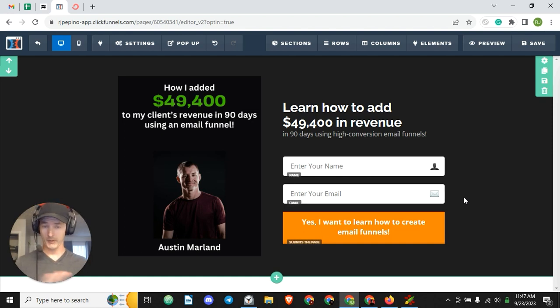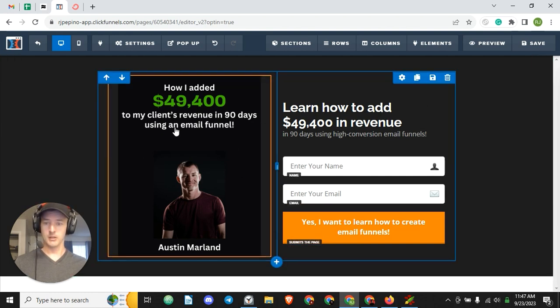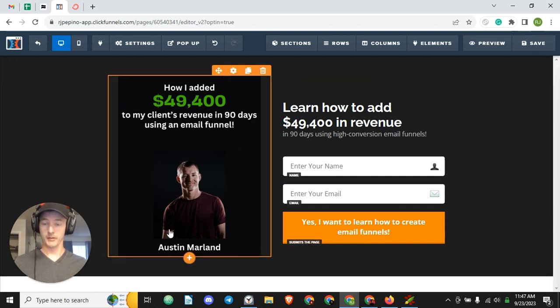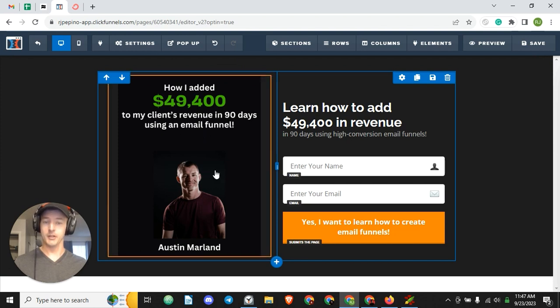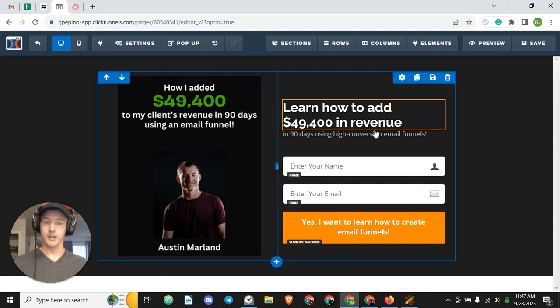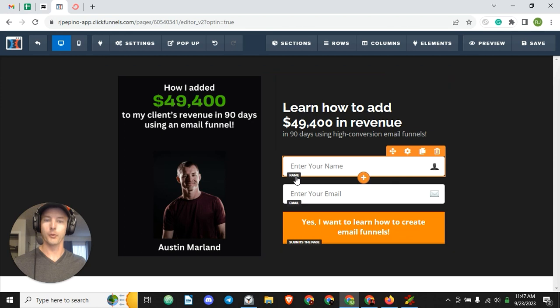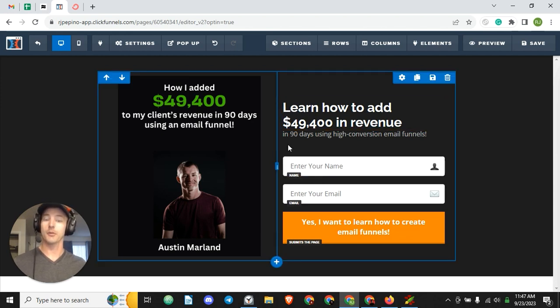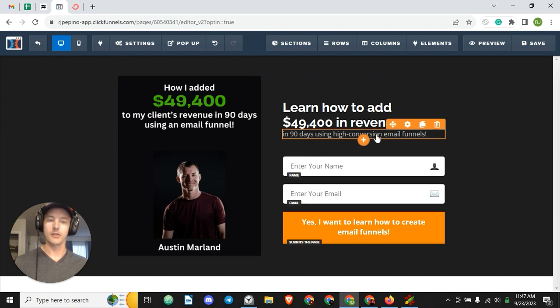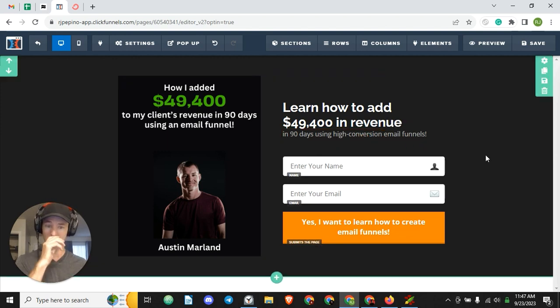Now, the basic components that make landing pages work really well that I've found is simplicity is key. You've got an image of whatever the product is. In this case, we're pretending this is an ebook. And then you've got a headline that has some kind of transformation, some kind of promise from an A to B. So in this case, learn how to add $49,000 to your revenue in 90 days. The time frame also matters. And then the mechanism is the high conversion email funnels.